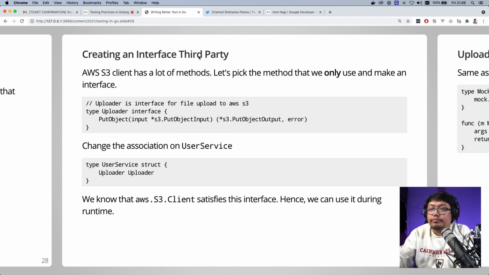So what we can do, if you go to the documentation, AWS S3 has a lot of methods, probably more than 20 or 30 methods. But because in our function we only need one, we will just create one interface, with one function. Here I have the uploader interface, and a function here, PutObject, which I use inside the uploader function that I showed you earlier. So what I'm going to do next is change the association. Instead of accepting the AWS S3 client here, I will put this interface here.